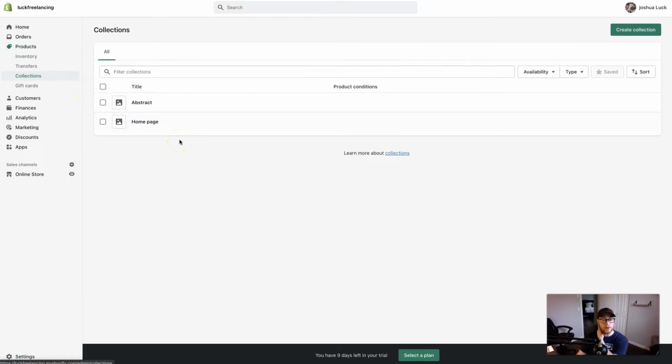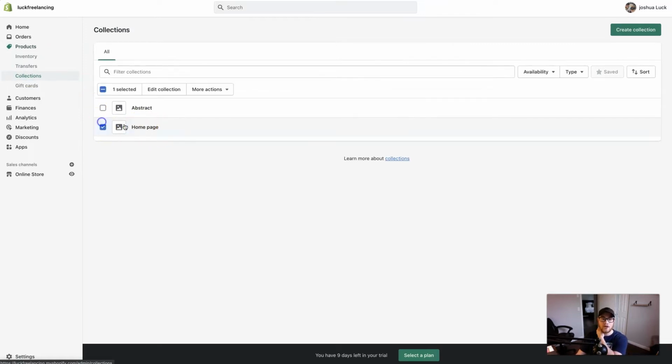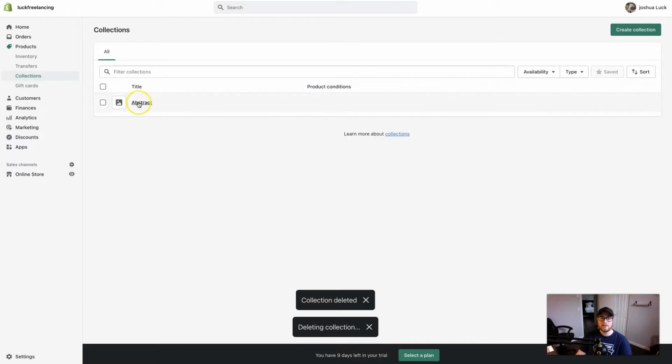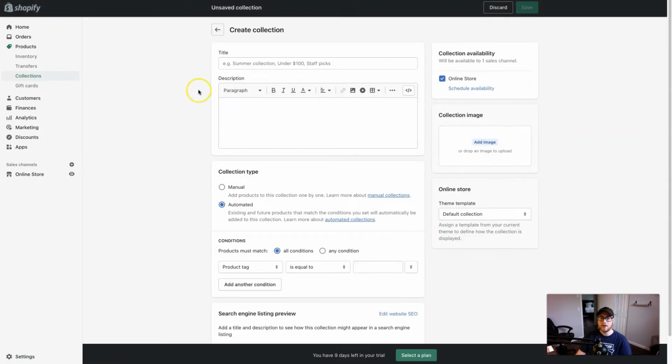Right now, if you don't have any, it should just say homepage. I'm going to go ahead and delete this because I don't need it. And we're going to create a new collection. So think about your products, how you want to organize them and group them, and go up here to create collection. So I am doing print fulfillment laptop sleeves.